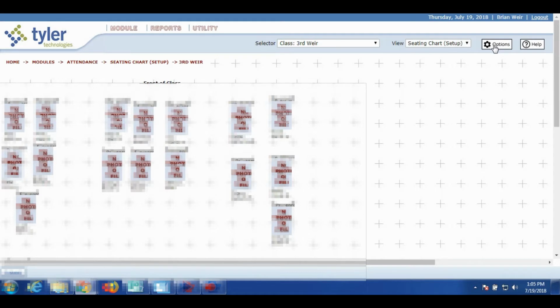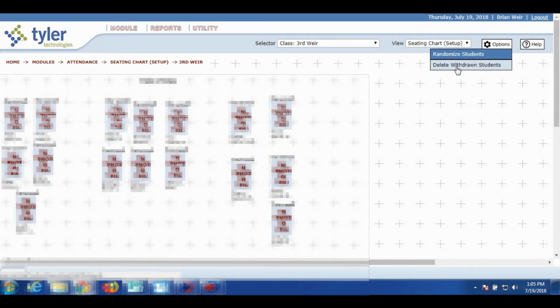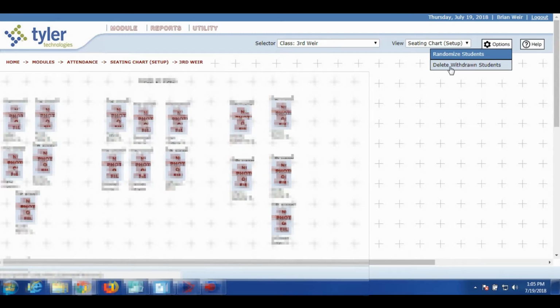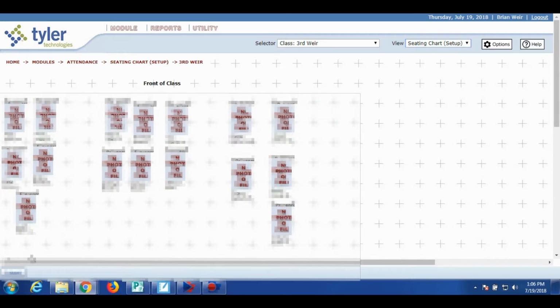You can also click this options button and say randomize the students, and if you ever get withdrawn students, especially at the beginning of the year, just click delete withdrawn students. That way they don't show up on your seating chart. When you make a change, don't forget to click the submit button.